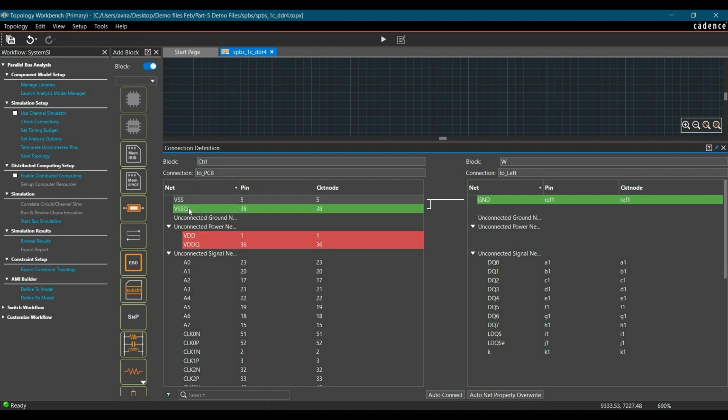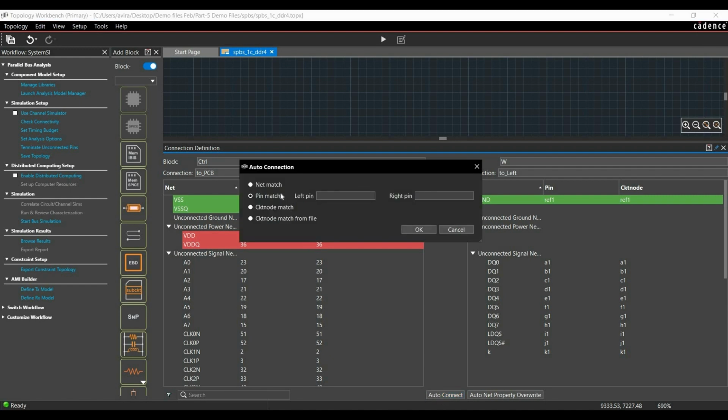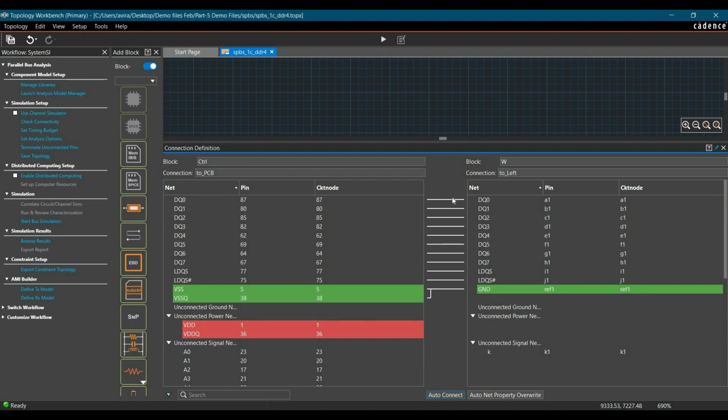As of now, VSS and VSSQ of controller block is connected to ground of W block. First, we'll click over Auto Connect, then select Net Match Bullet and click on OK. Once we do that, it will automatically connect all the same nets from both blocks. So as you can see, the DQ0 to DQ7s are connected and data strobe signals are also connected. Then make sure VSS and VSSQ of control block is connected to ground.